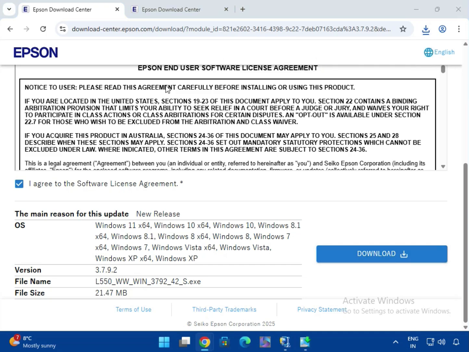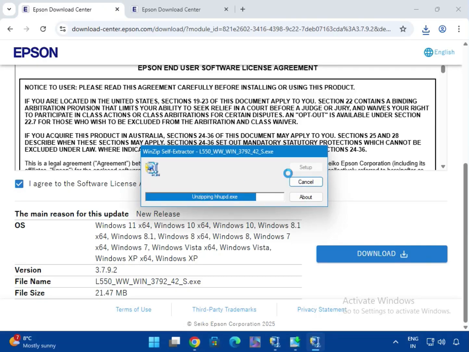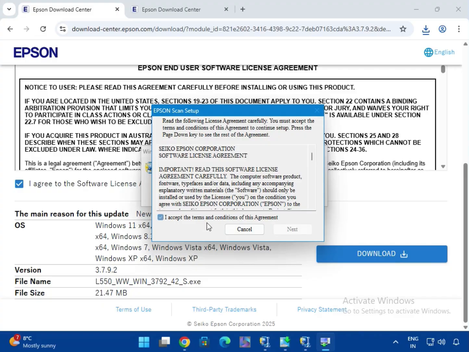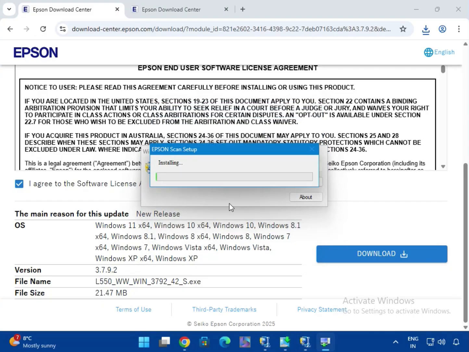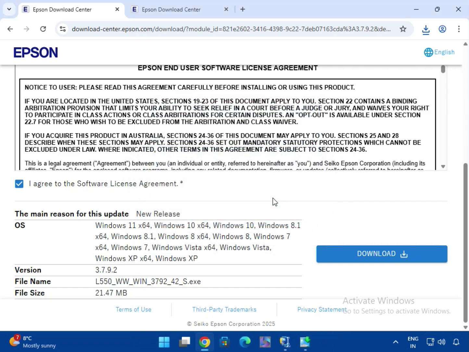And download it. Just open it, then yes, and then next, I accept, next. Now you can see this is installing. And then click finish, then restart your system, and then please check.